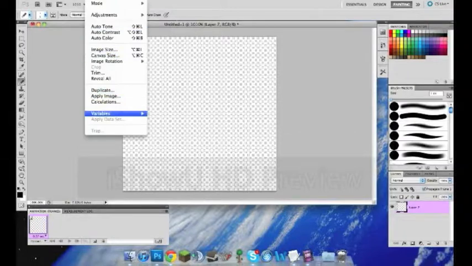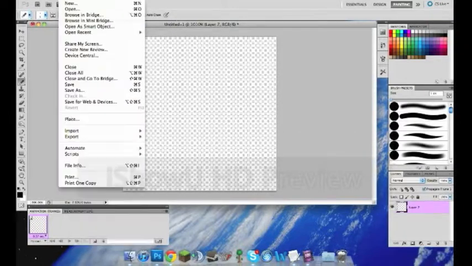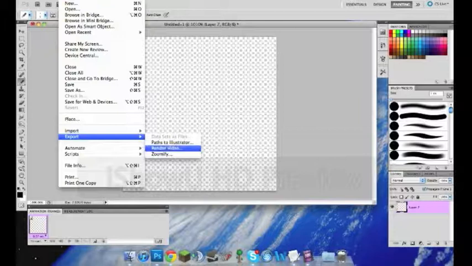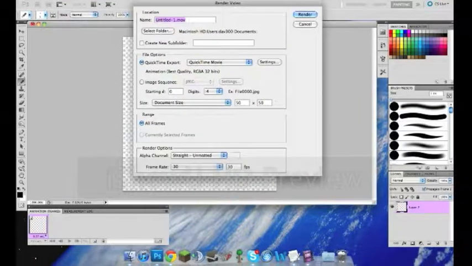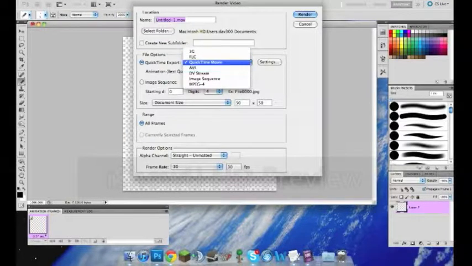But I should tell you that to export it, you will need to go down into File, then go to Export, Render Video. It'll let you adjust the file settings and stuff, but usually you should go with something like a MOV or MP4 or something.